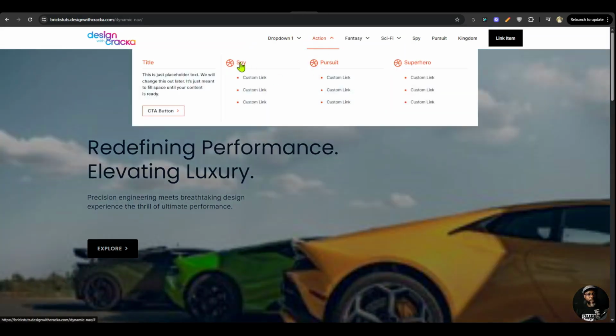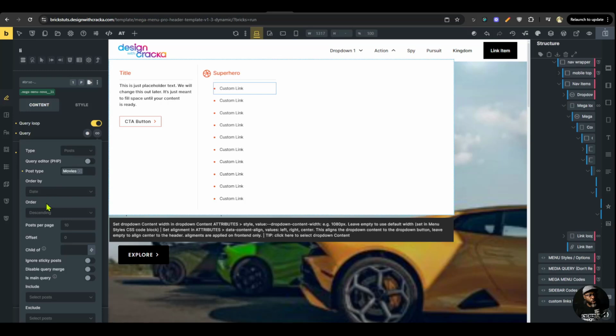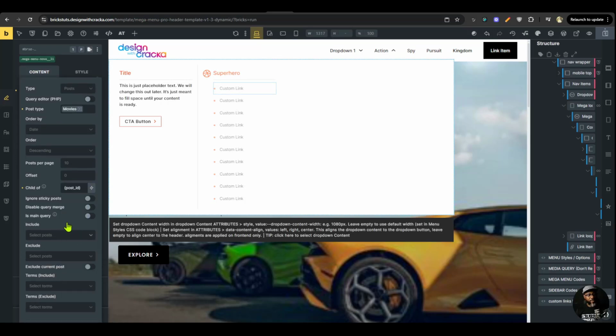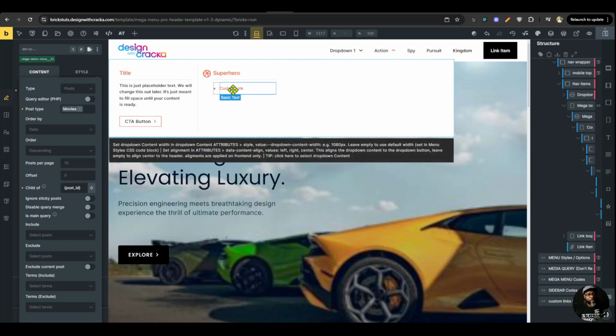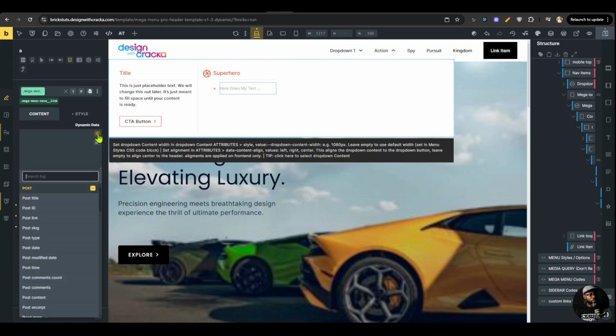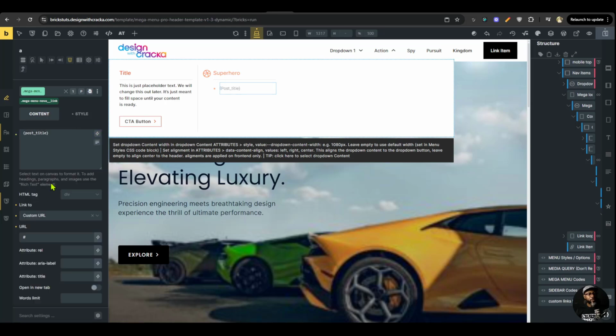because we want it to be child of this post. For each of them that is going to query, we want it to be child of their respective parent post. So it's going to be child of, then we're going to put a dynamic data there, post ID. Now for this title, we want to change this to post title, which will be the name of the sub movie. And let's save that and look at it on the front end.